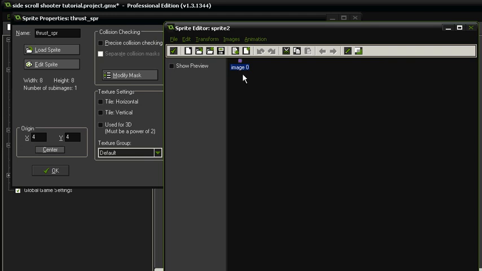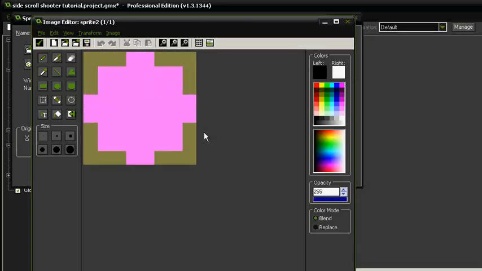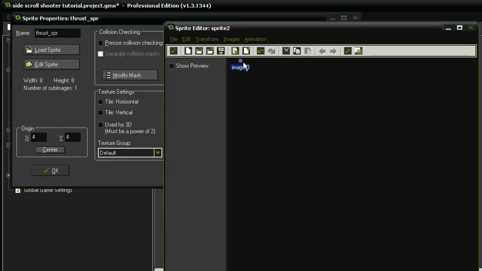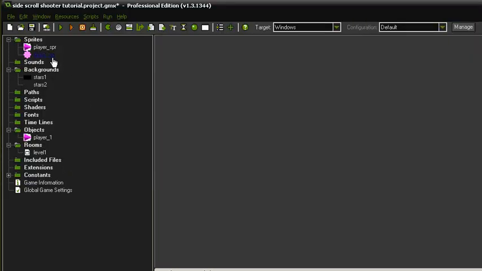I'll just show you that sprite a bit zoomed in. So it's just like a pink circle, basically, small. I think it's about 8 by 8 pixels. Okay, so I've got that thing there, and that is going to be the particle that's going to emit in a stream from the back of the player object.